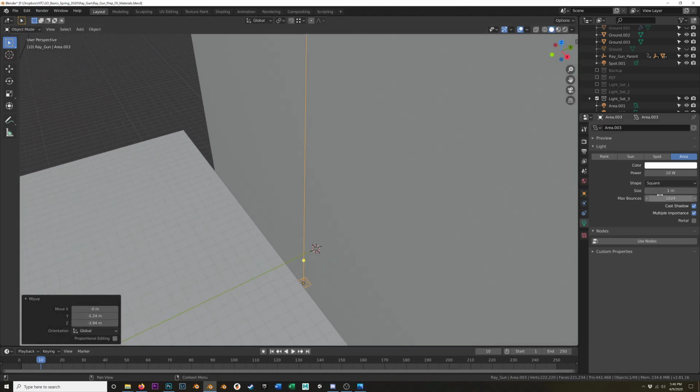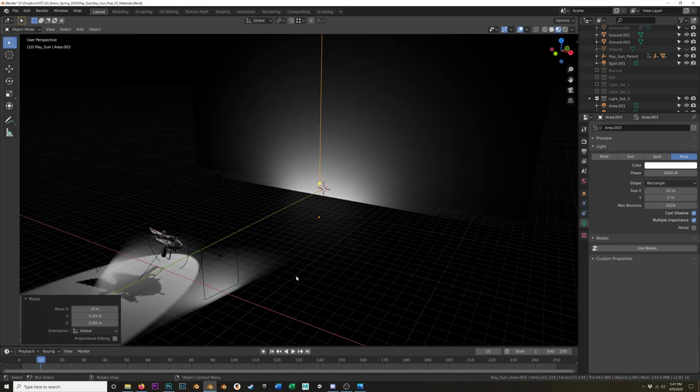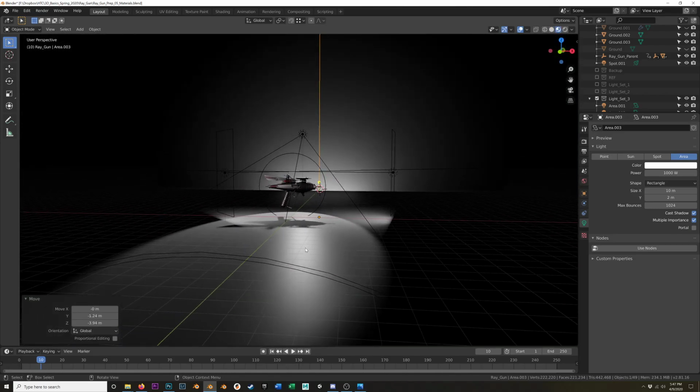Alright, I'm going to make this a rectangle. I'm going to set the X size to like maybe 20. It might be too much, maybe 10. The Y to 2. And we'll set the power. We'll start it at 1000 and see what it looks like. Okay. So let's go. There we go.